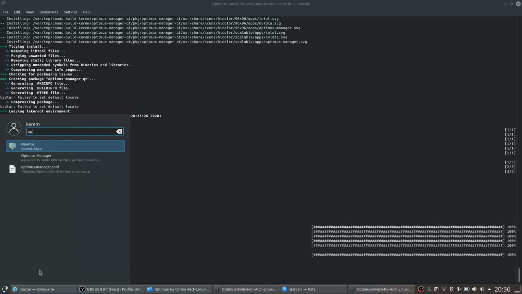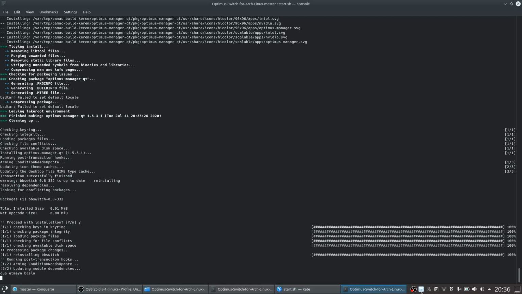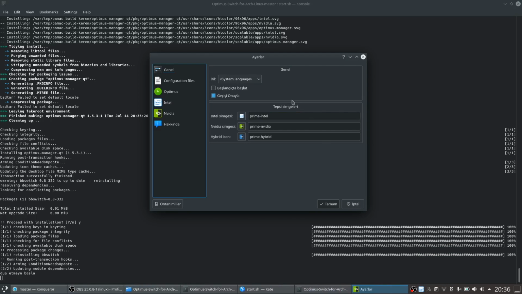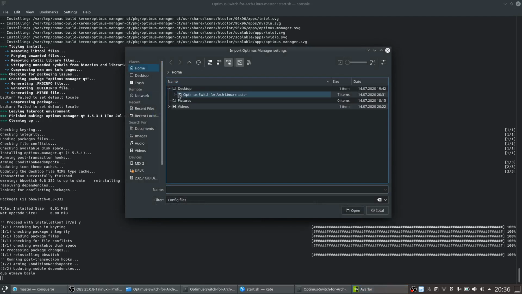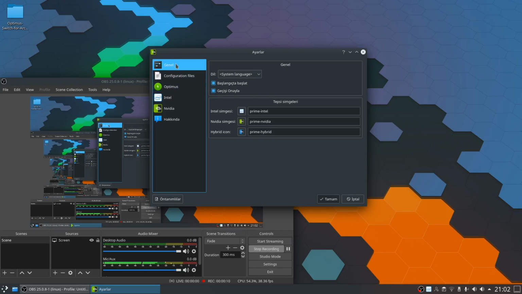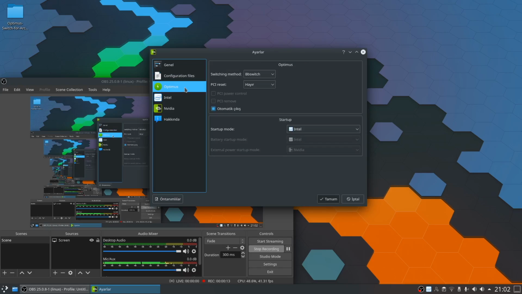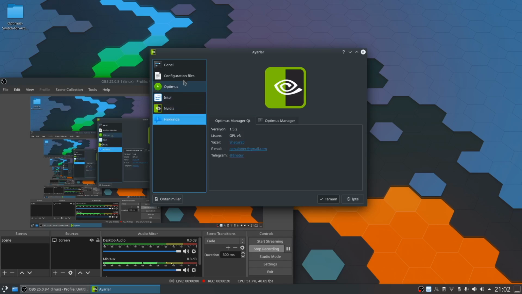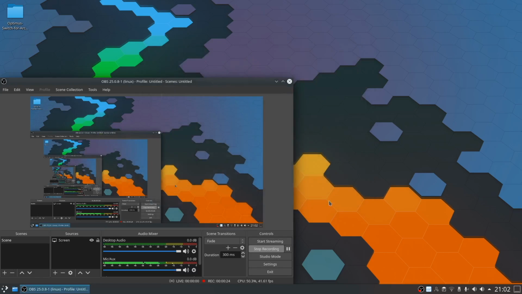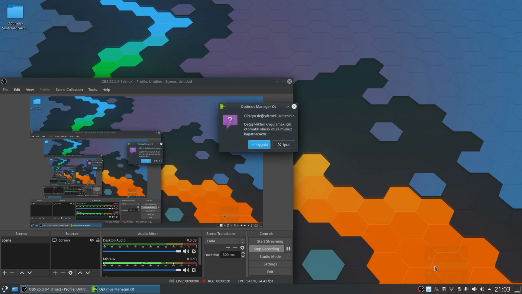We can run the Optimus Switch app, and at the right corner there is a little icon right here. We click on it and go to settings. On the configuration files menu, we click on import. And finally click on the little Nvidia icon at the right corner, and it will ask you to reboot your system.